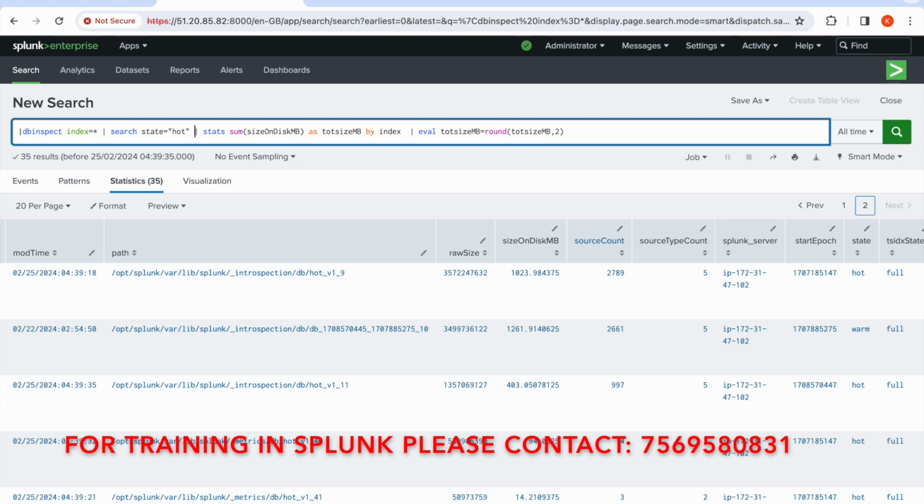How are we searching all these particular things? Because by using this dbinspect command, Splunk is providing all these fields. See, which is available in each bucket, whatever the data, what is the state of the bucket. All these fields are available. Whenever we are searching with this particular dbinspect command, we are able to search all these kinds of information.